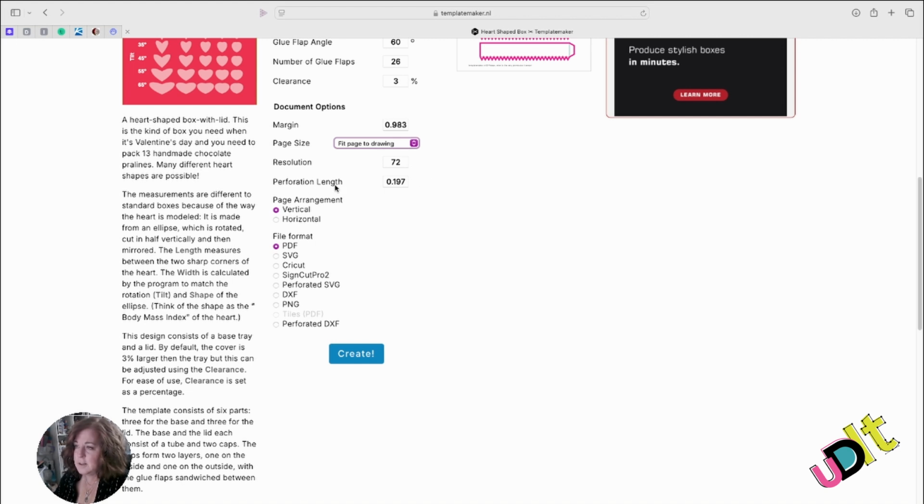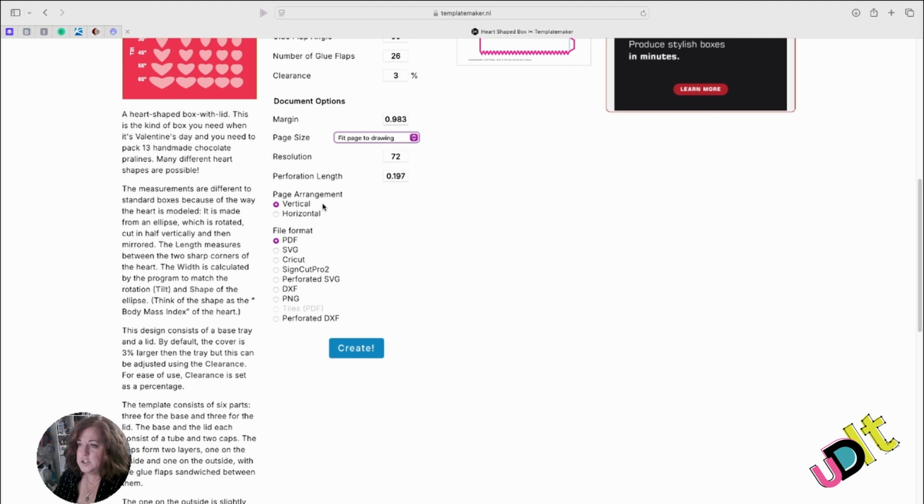And the perforation length is actually, in the instance where you do not have a scoring tool or scoring stylus, it will actually cut out small rectangles where your fold lines are, so it's easy for your cardstock to fold. And then again, page arrangement can be vertical or horizontal. Again, with a PDF, that may matter because it may fit on the page better that way. And then you also have your file format.